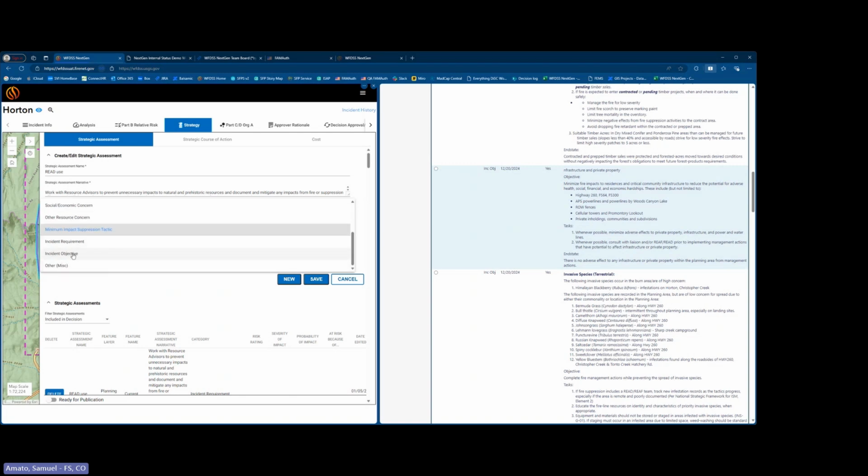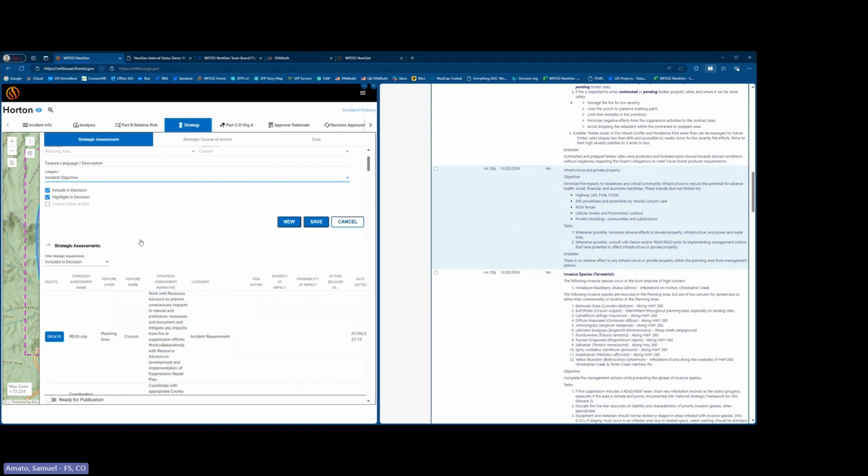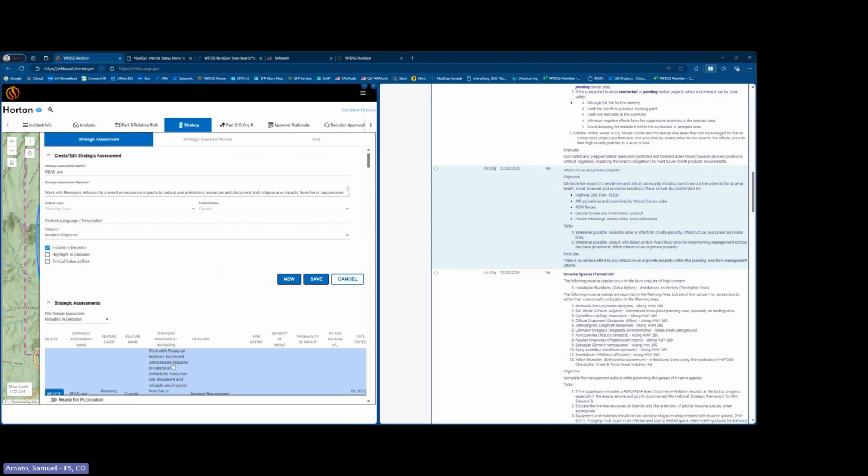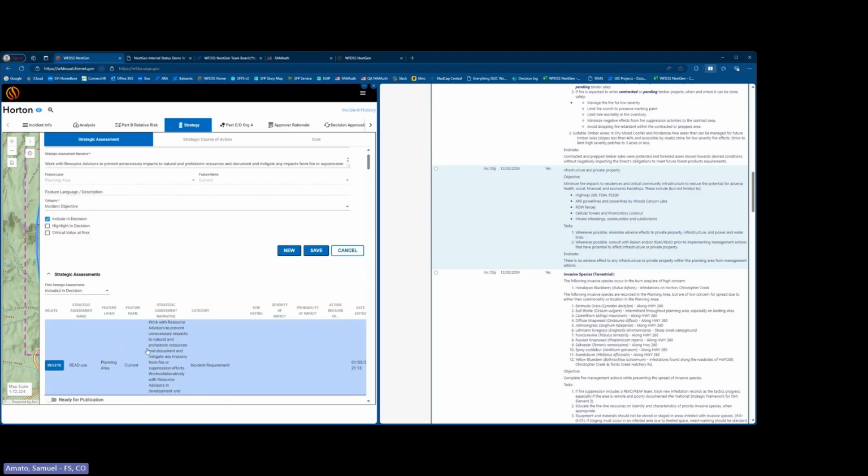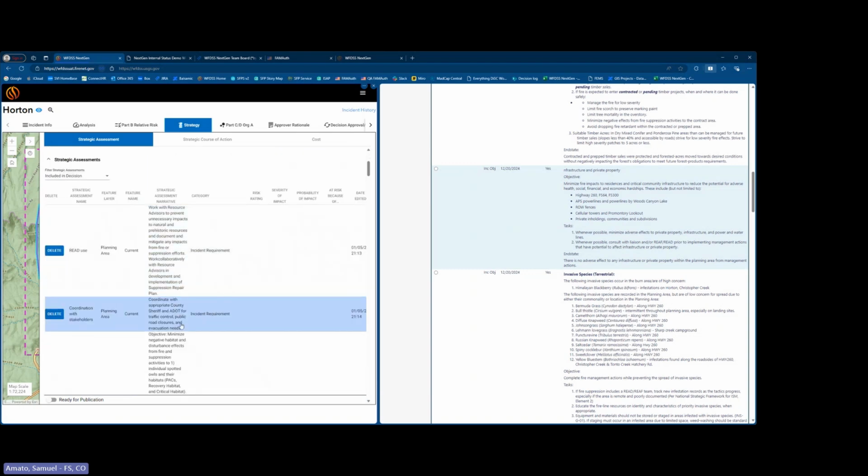Let me go through critical values at risk. So we have two extra items here in NextGen. One is highlighting things in the decision. So if there's a requirement that you just want to make sure doesn't slip through the cracks, like this read use on this fire, that's a requirement on this particular incident, you can highlight that in the decision.